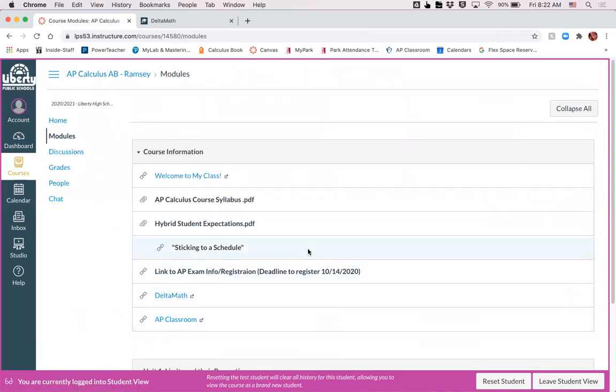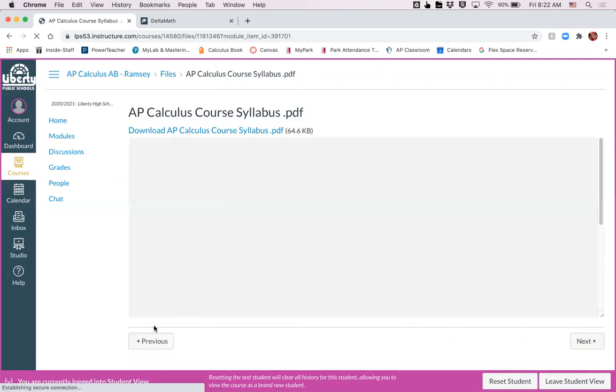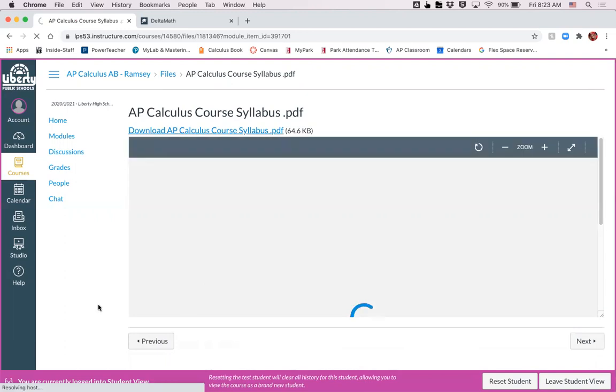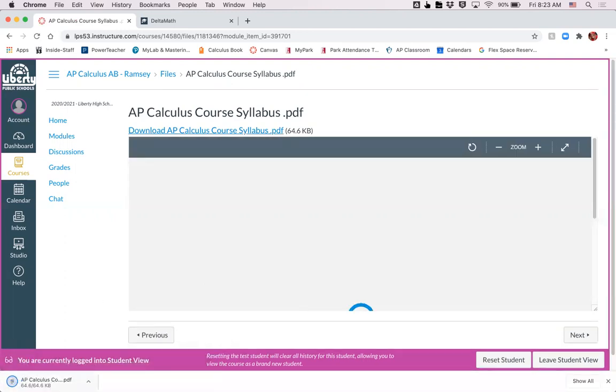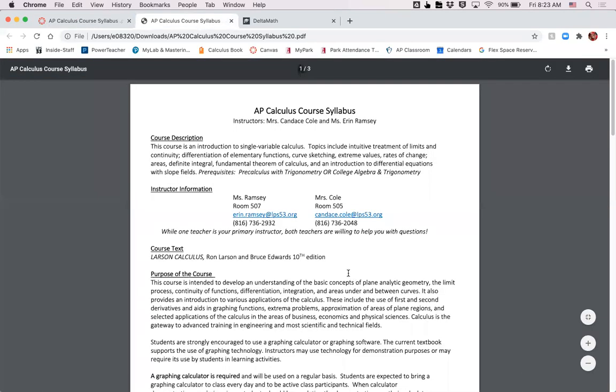So I want to go back to the modules, which is also where the homepage will take you now. I just want to take a peek at the syllabus. I'm not going to read through this with you. You're going to have an activity where you get to hunt for some information in here. But the main things that I want to point out to you are, if this will load, I don't know if it will load because I'm in student mode. Let's just do it this way.